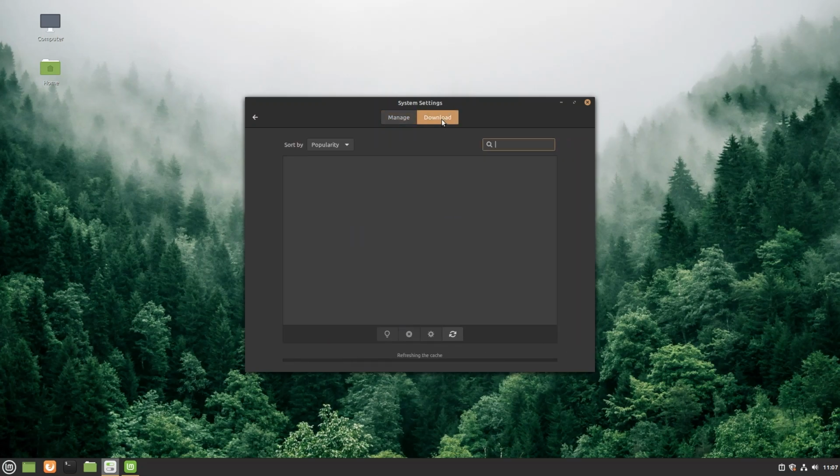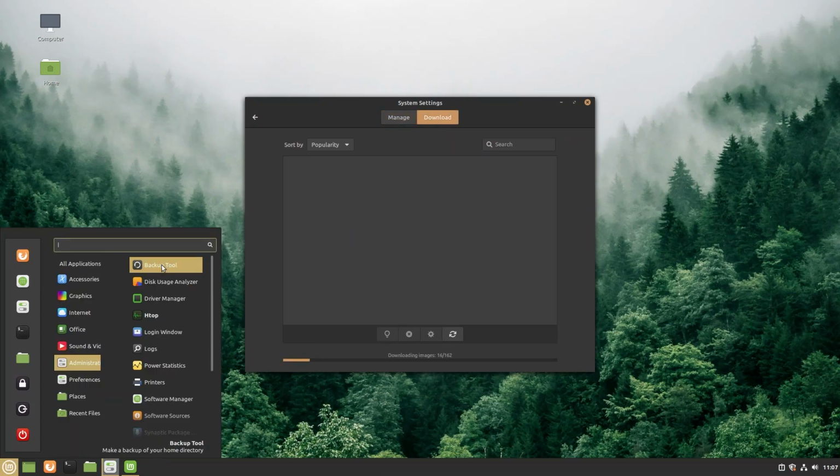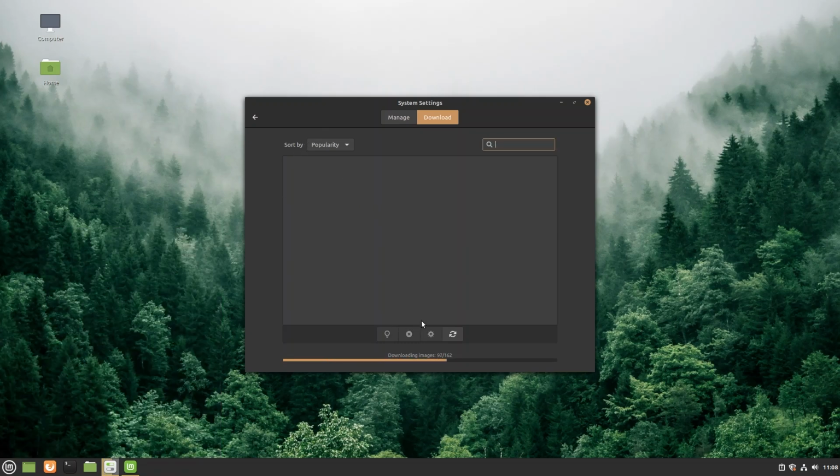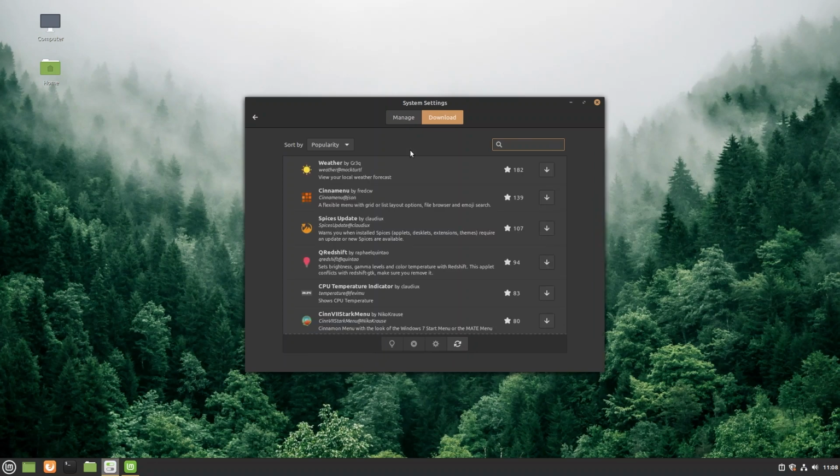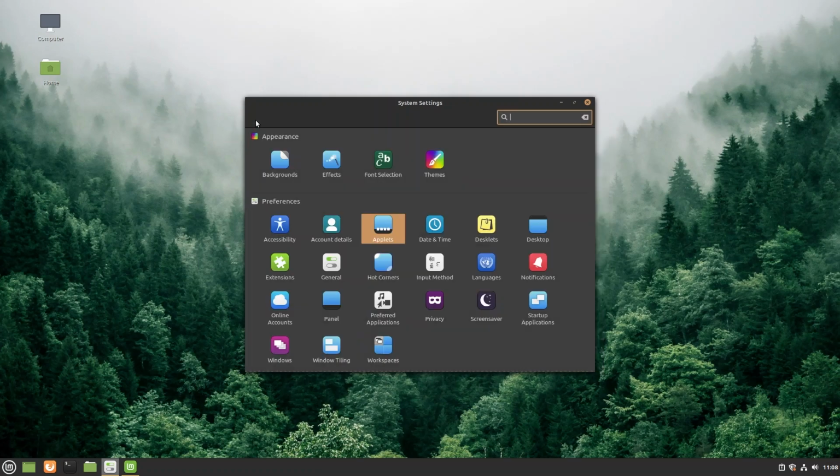If you want to download more applets, let's say you want to change the start menu, you have, I believe, Cinnamenu. So you could do that. So it's downloading the images. Once it does that, you are going to be presented with a list of popular applets. So for example, you have weather, Cinnamenu, Spices Update. You have a ton of options inside.